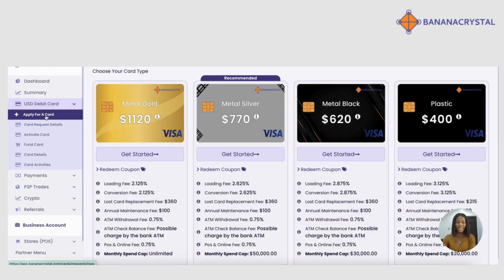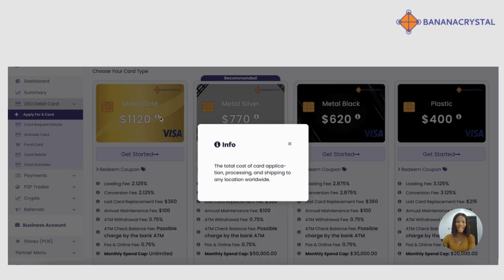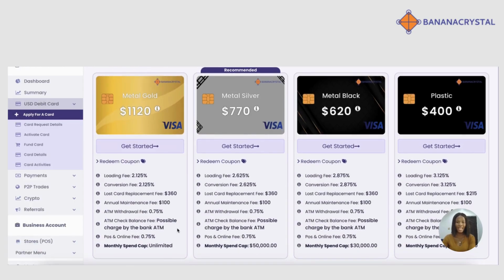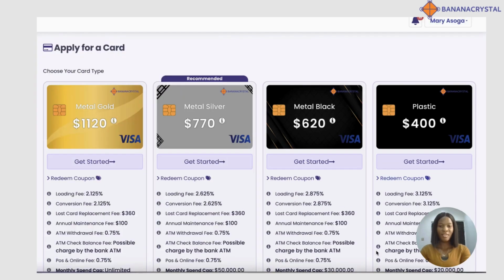On this page, the 4 available types of USD debit cards are displayed. The application fee for these cards ranges from $400 to $1,120. The key difference between these cards lies in their monthly spending limits, giving you the freedom to select a card that matches your usage requirement. If this is your first time of applying for a card on Banana Crystal website, kindly click on Get Started on your preferred debit card to proceed.